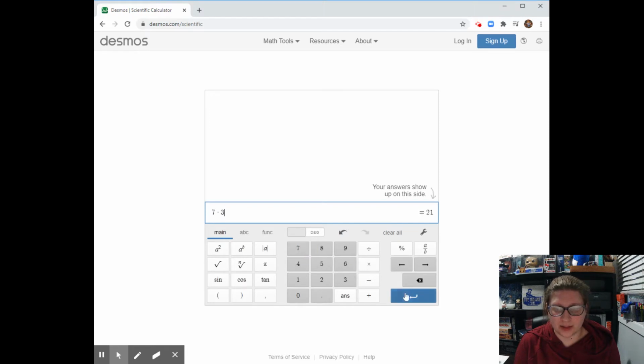7 times 3, the answer shows up right over there. Or you can use your keyboard as well. So you do not have to use your mouse to type in. You can use your keyboard.